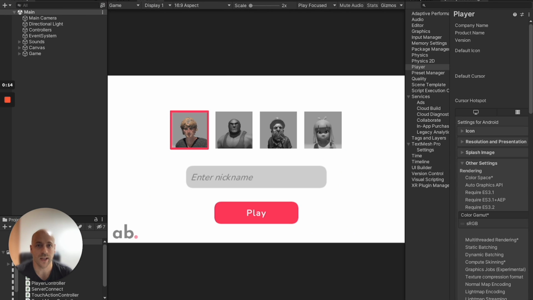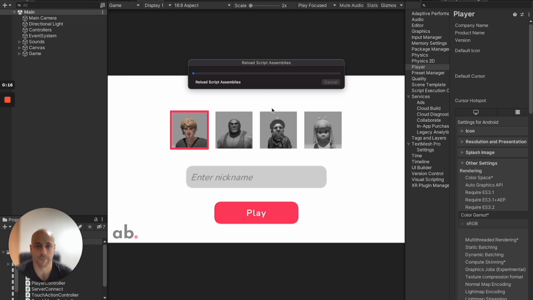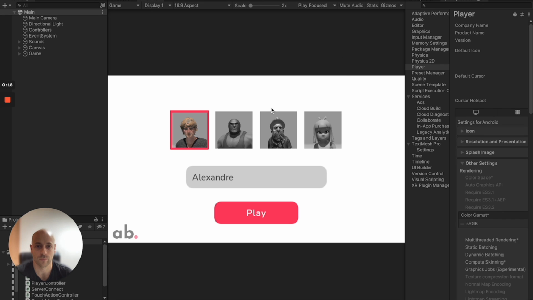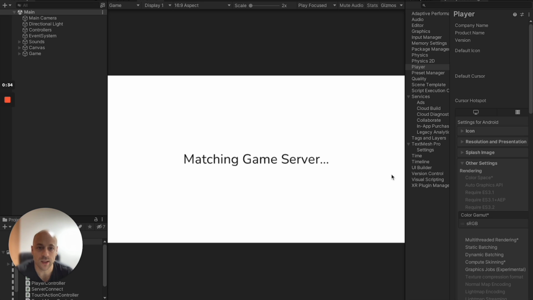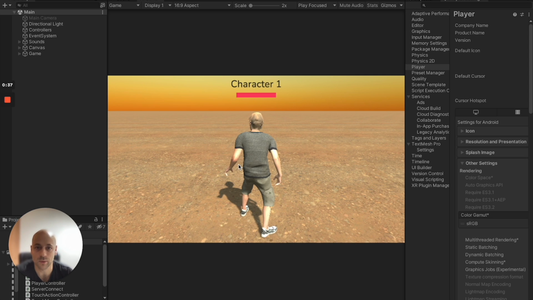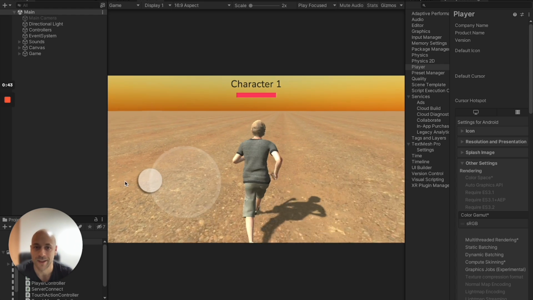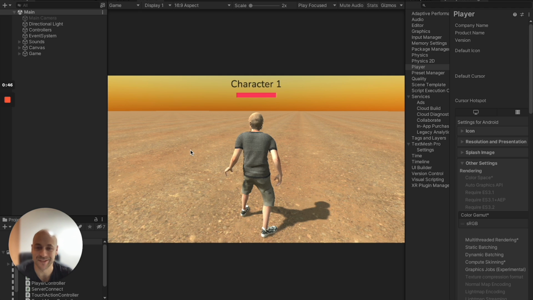Let's run the game. So the game is running. We have here a main menu, and I will select the first character, character 1, and play. Okay, so here the credentials are being retrieved from GameLift, and the game server is matched. So I'm on the map. My character is on the map.